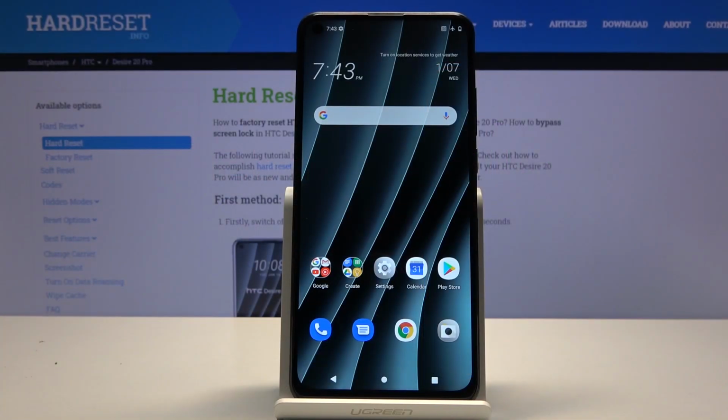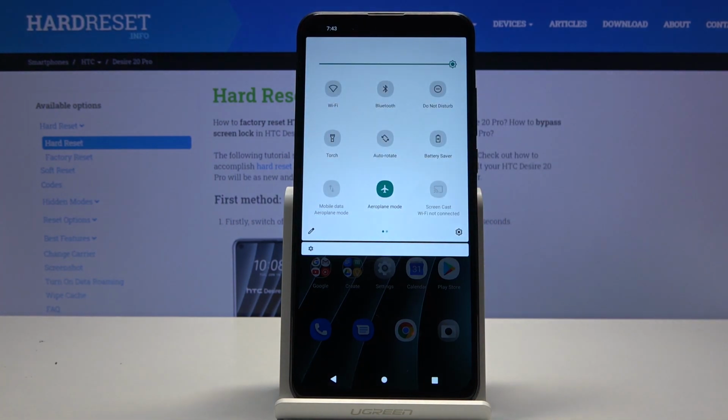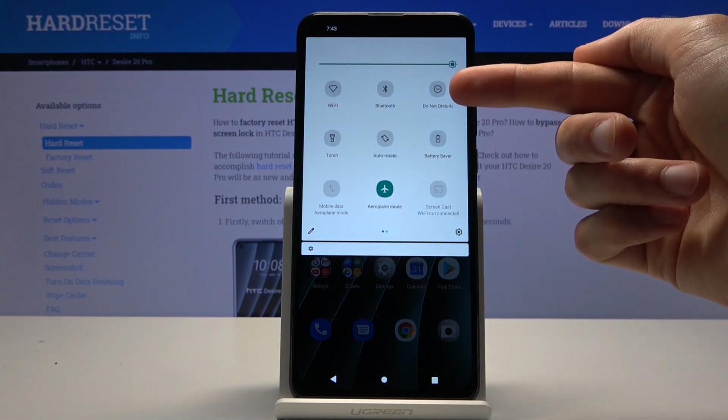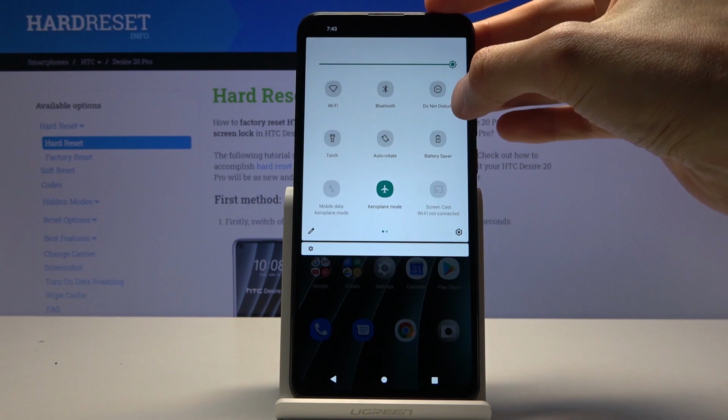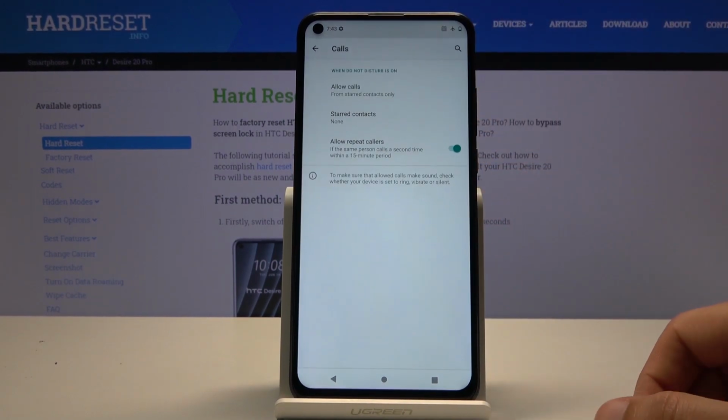Welcome, in front of me is an HTC Desire 20 Pro, and today I'll show you how to enable and set up the Do Not Disturb mode. To get started, let's pull down the notification panel and find the toggle, which for me is right over here. Before you actually tap on it, you want to hold it and it will take you to the settings, where you can customize it.